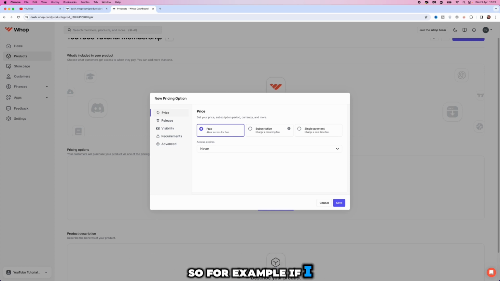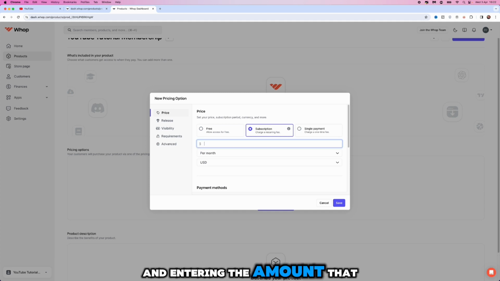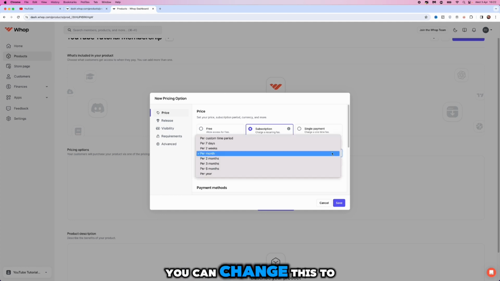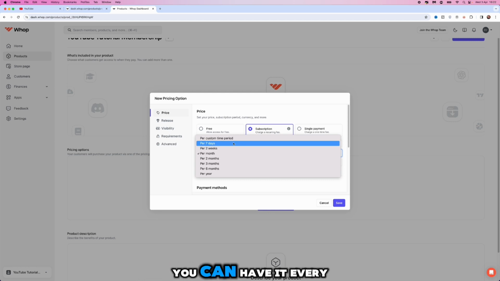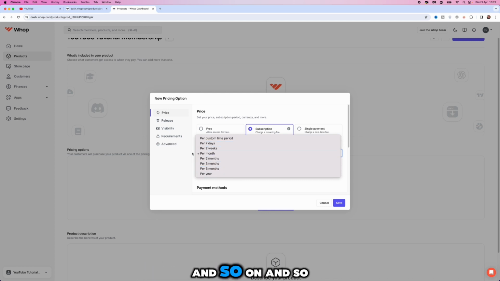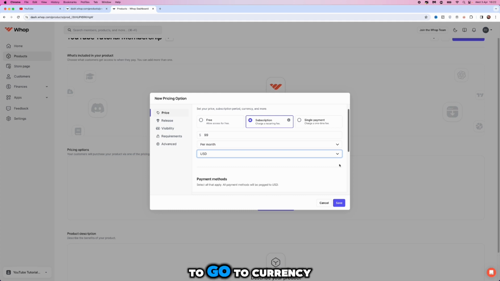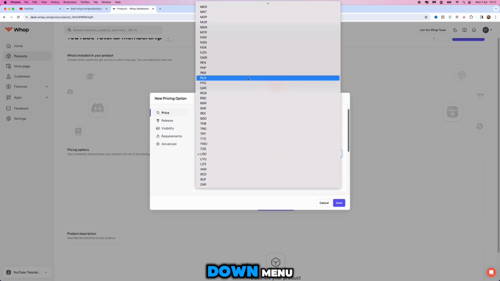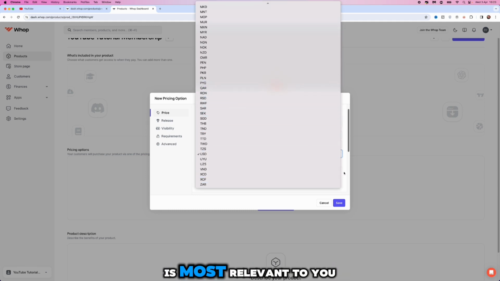So for example, if I want to make it a subscription, I will go ahead and enter the amount that I want it to be. For example, $99 per month. If you want to change the duration, you can change this to pretty much whatever you want. You can have it every week, every 3 months, every 6 months, every year, and so on and so forth. The next step is to go to currency and click on the drop down menu and choose the one which is most relevant to you.